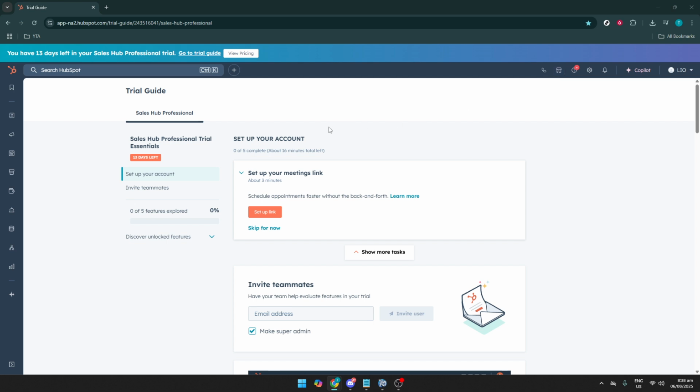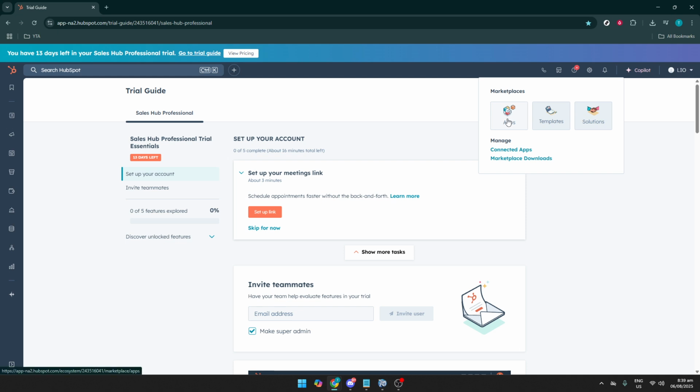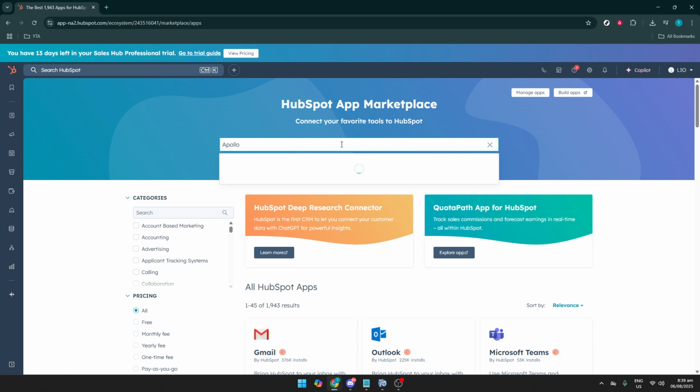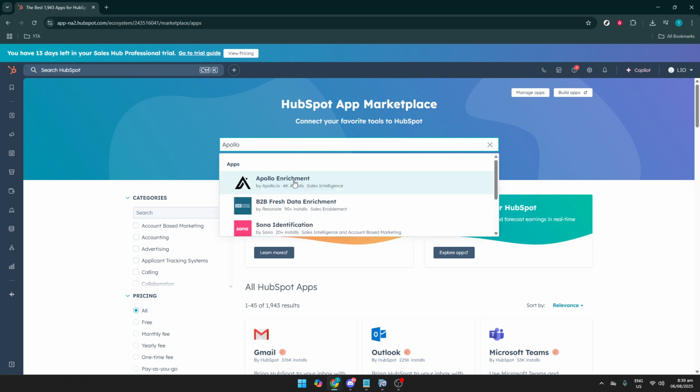Once you're in the trial guide, take a moment to familiarize yourself with the interface. Now, let's move forward by clicking on the Market option. This action will lead you to a host of applications that can enhance your HubSpot experience. As you are browsing through, keep an eye out for the Apps option, which we'll be selecting next. Selecting Apps is crucial as it opens up the gateway to the HubSpot marketplace where third-party applications, like Apollo.io, are available. This marketplace is a vibrant ecosystem designed to offer solutions tailored to your marketing, sales, and customer service needs.